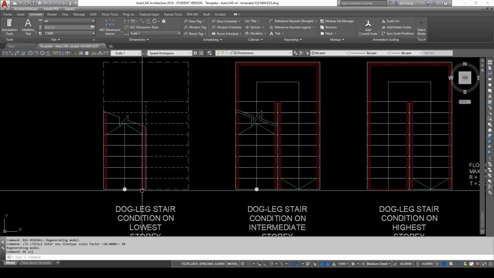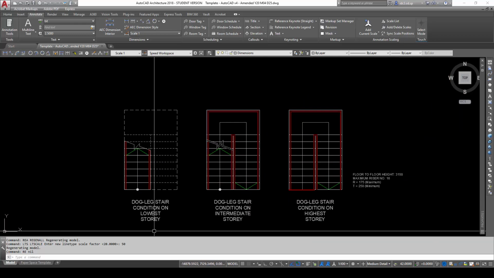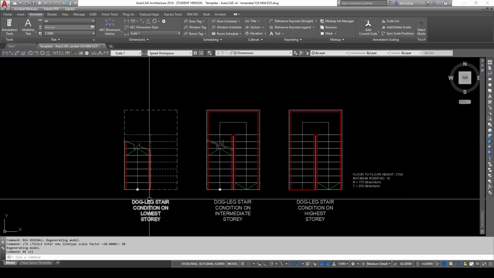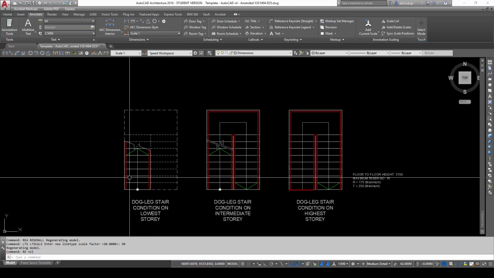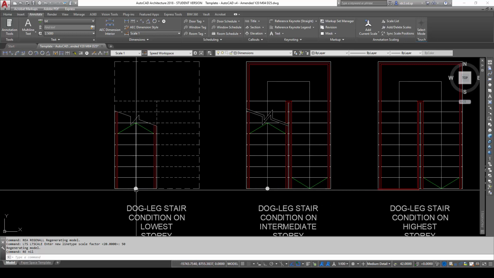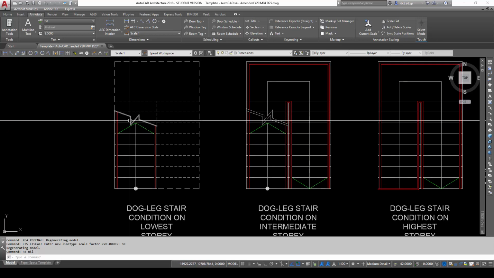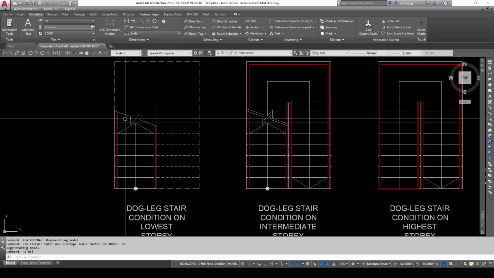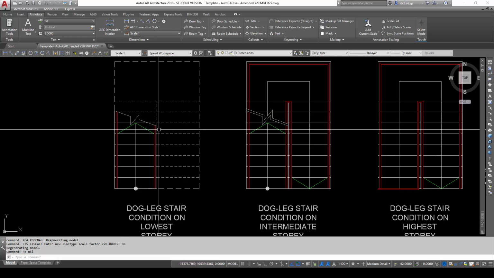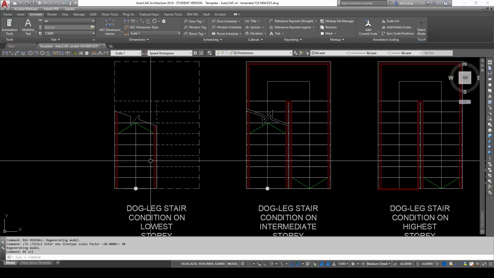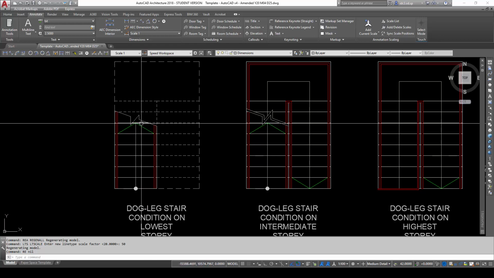Okay, so if you look at this, this is at what we call the lowest story. It's either the ground story or the basement stories. Okay, so this is the very first or the lowest ground level. So our plans are usually designed to be cut off at 1 meter. So the risers will stop at about 6 or so.